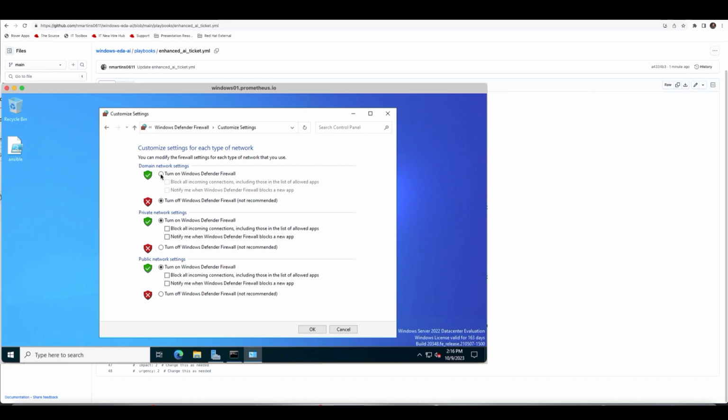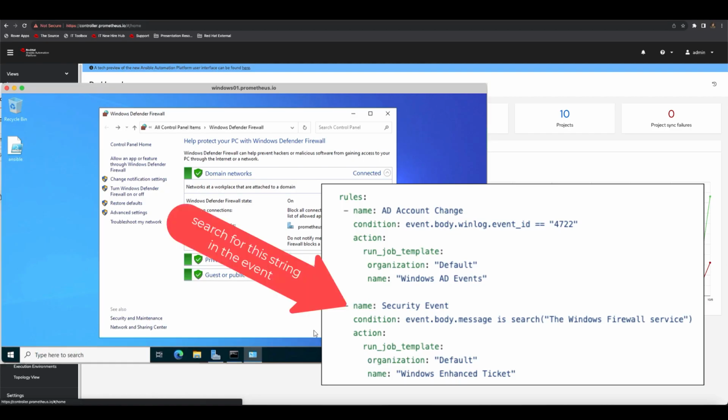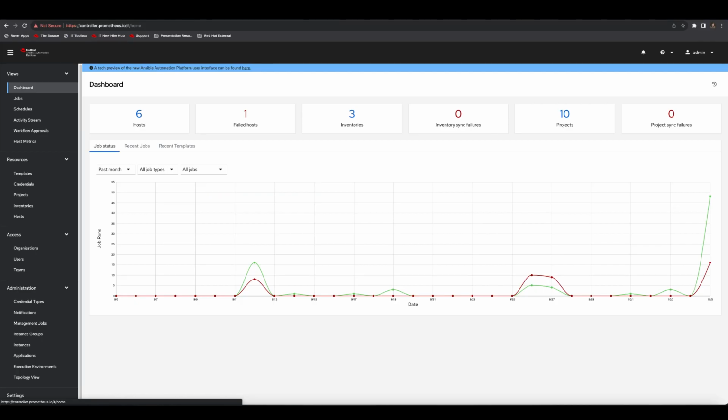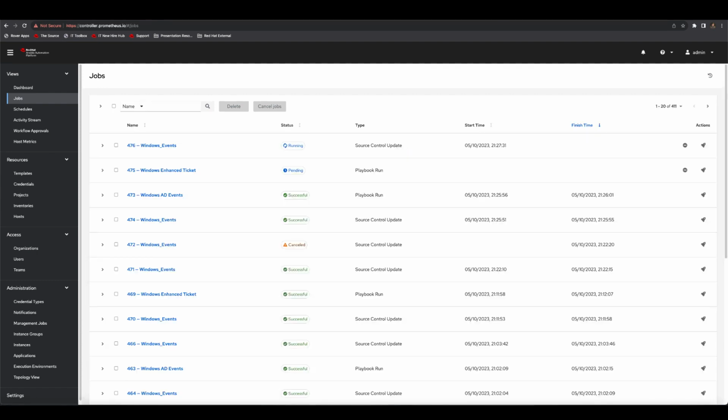So now on my controller here or my system, I'm actually switching on my firewall, and you can see the secondary event from the rulebook itself. You can see that we're actually searching specifically for anything to do with the firewall service, right? That is our second condition. So now that we've done that, let's go have a look at our automation controller. Let's go look at the jobs to see if anything is triggered. And we can see that we now have a Windows enhanced ticket job that's now going to be triggered, right?